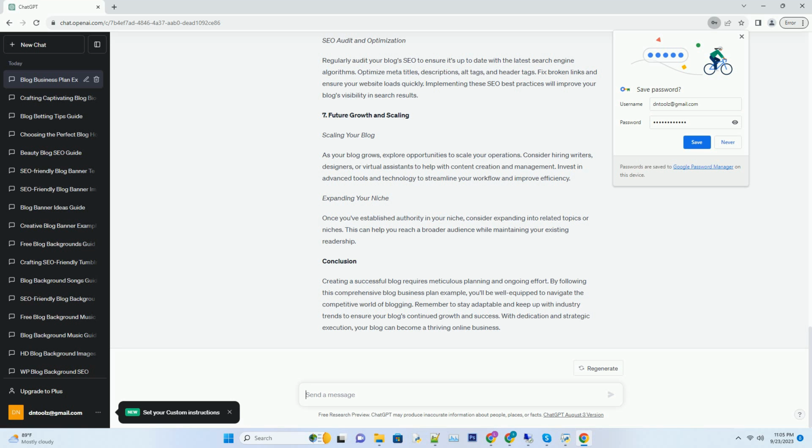Number 7. Future growth and scaling. Scaling your blog. As your blog grows, explore opportunities to scale your operations. Consider hiring writers, designers, or virtual assistants to help with content creation and management. Invest in advanced tools and technology to streamline your workflow and improve efficiency.